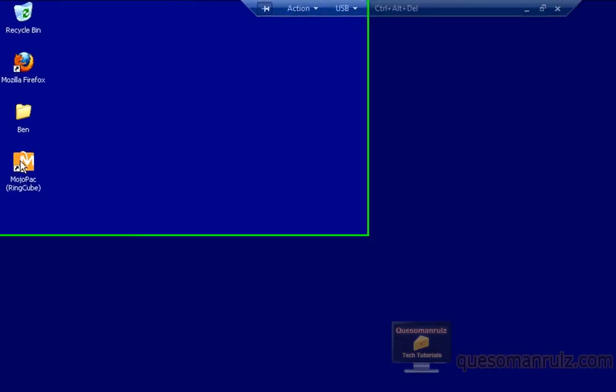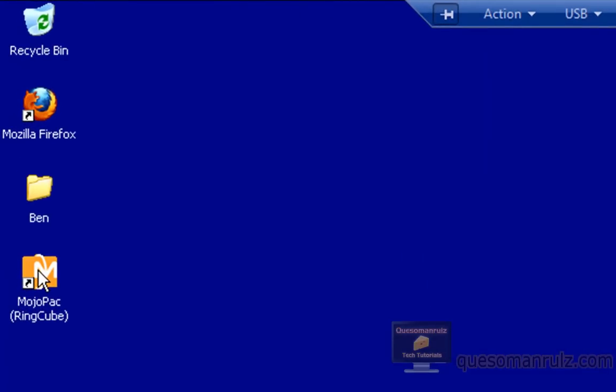Now, after you install it, you'll just get this little message right here. Very easy to install, just like usual. Obviously, like I said, this is made to be installed on your flash drive, so you can bring it with you.